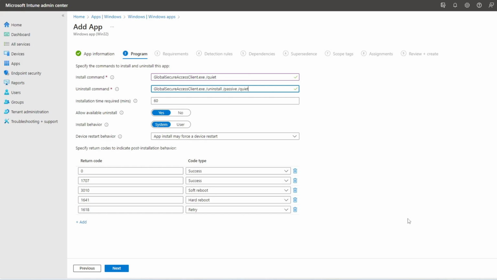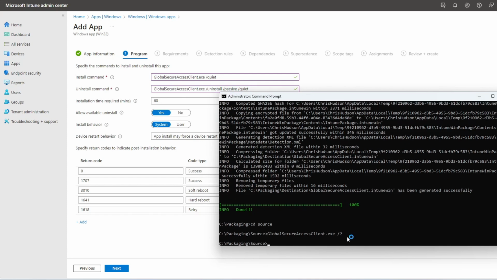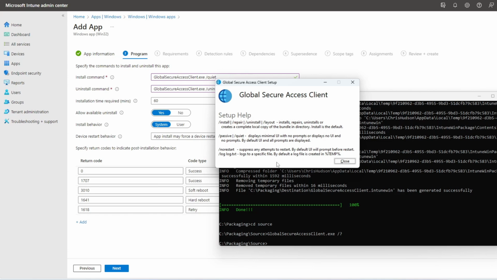However, if you did want to customize this, you can always run the executable within command prompt using the question mark switch. You'll then be presented with all the different install options.